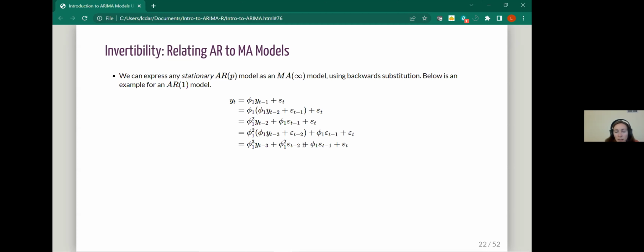So you can see what's going on here, right? We have phi 1 squared e sub t minus 2, phi 1 e sub t minus 1 plus e sub t. And then as I go back and back, I'm going to get higher and higher order exponents for phi sub 1.